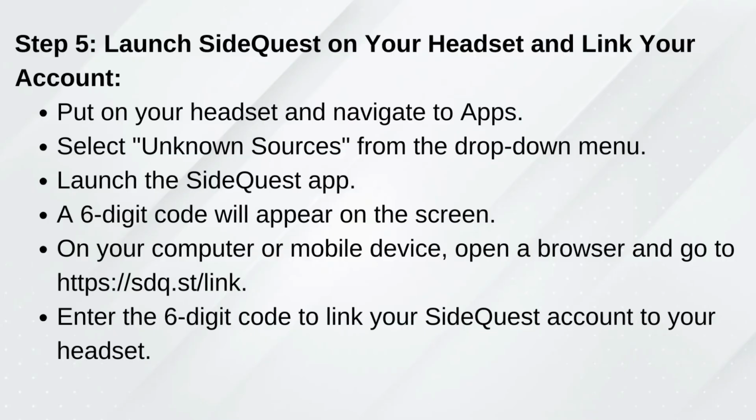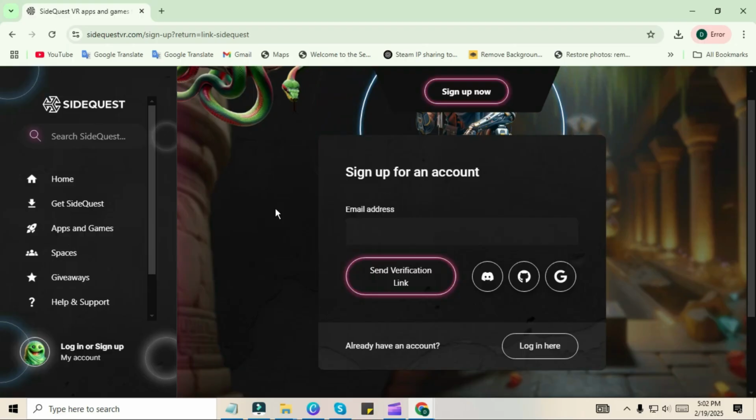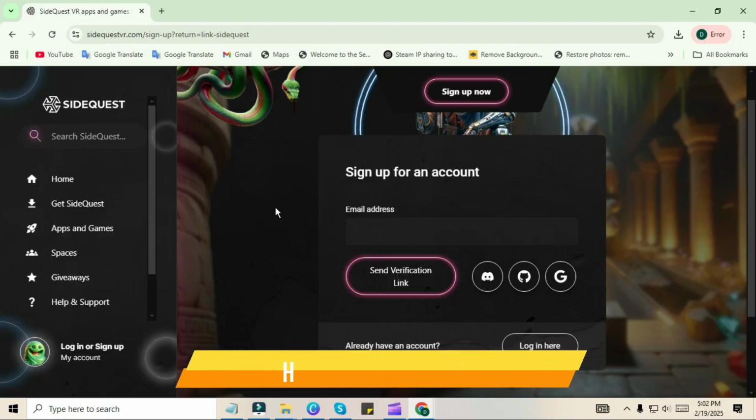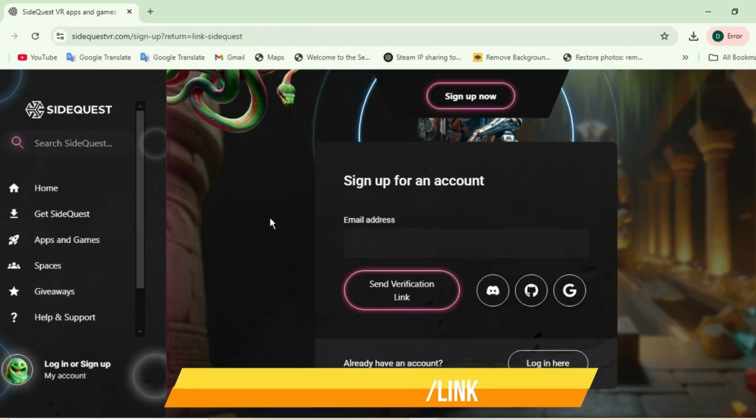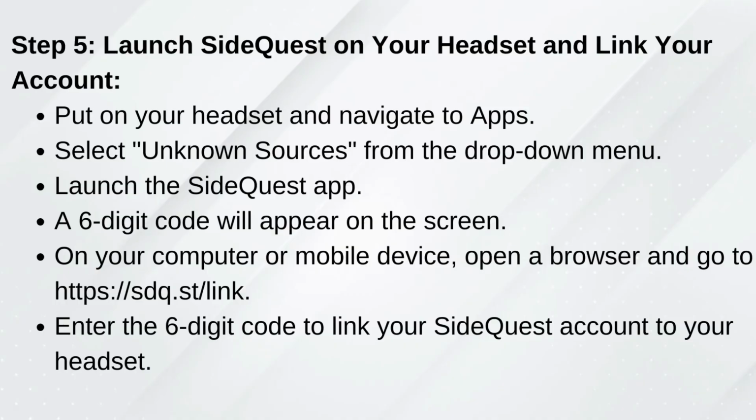Step 5. Launch and link SideQuest. Put on your headset again and go to Apps. From the drop-down menu, select Unknown Sources. Launch the SideQuest app, and a 6-digit code will appear on your screen. Now, on your computer or smartphone, open your browser and go to https://sdq.st/link. Enter that 6-digit code to link your SideQuest account with your headset.